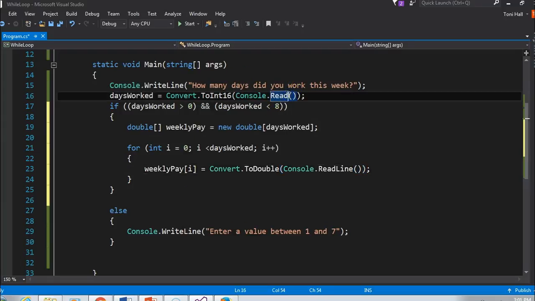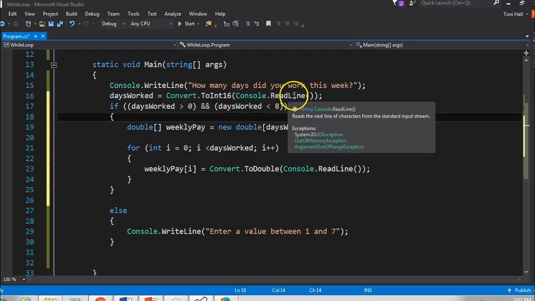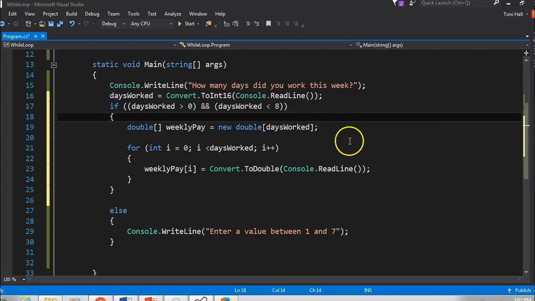It says read line. It's important that you make sure that you have console.readLine and not read. Just notice I have that error there, because if you only have console.read, it's only going to read that first character, and you want it to read the entire line. So if you happen to have made that mistake based on me, I apologize. Please make sure you go up to this line of code and make sure it says console.readLine.